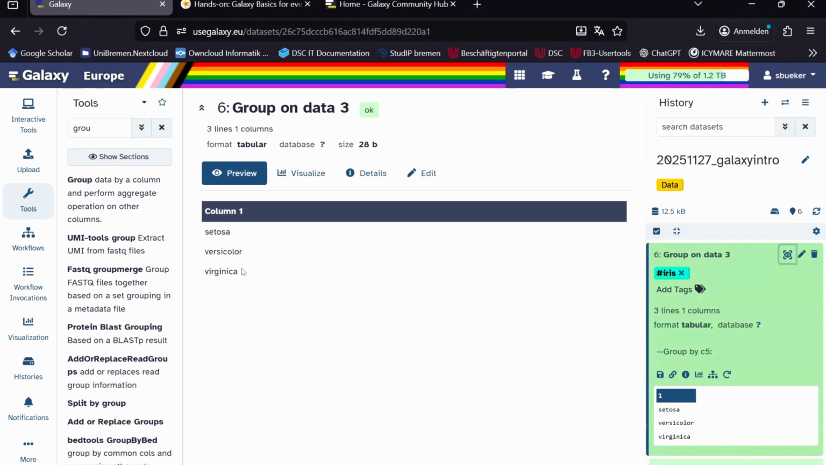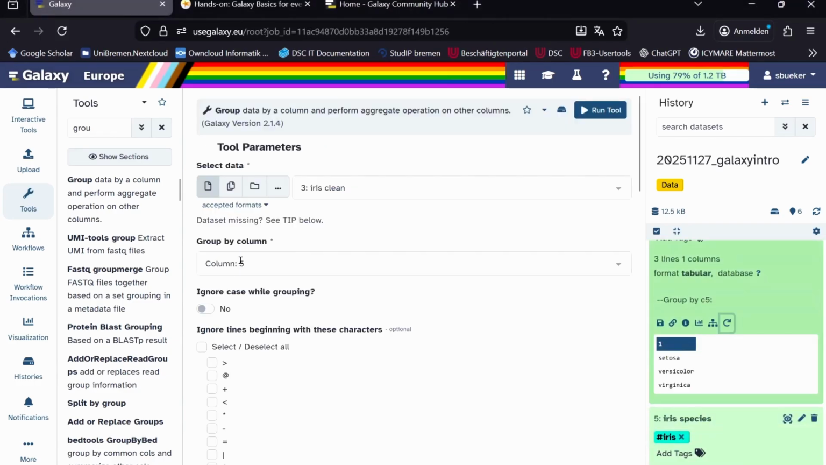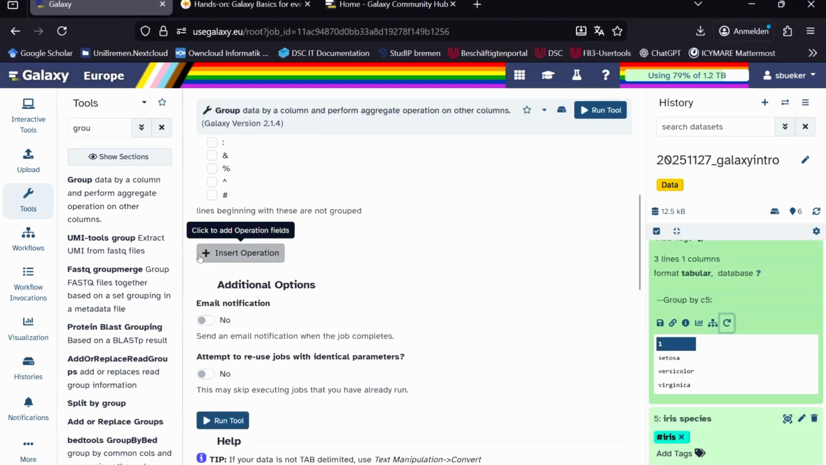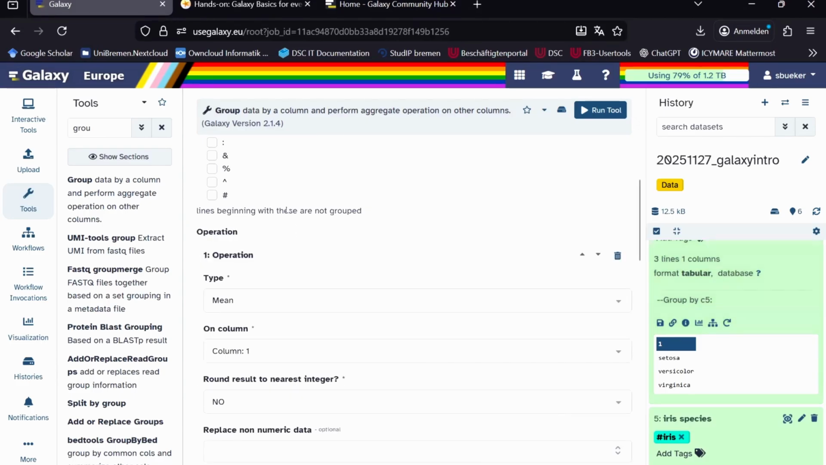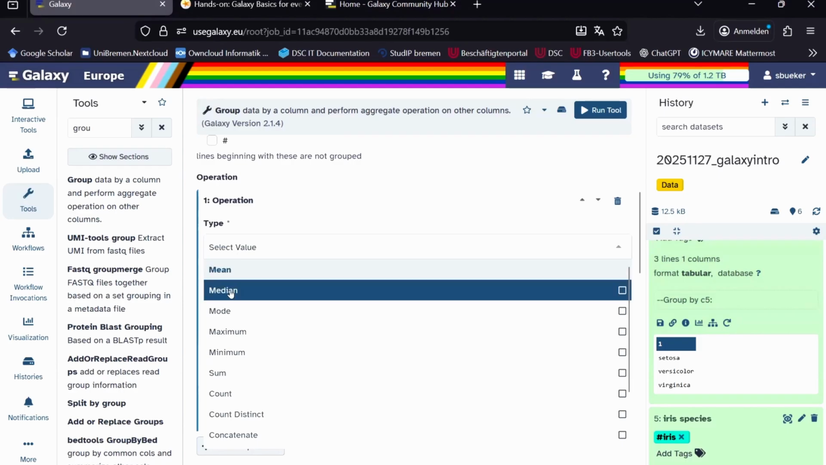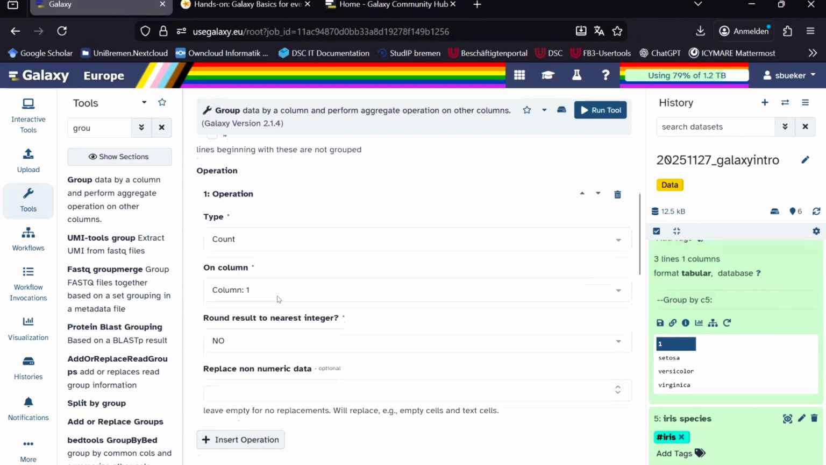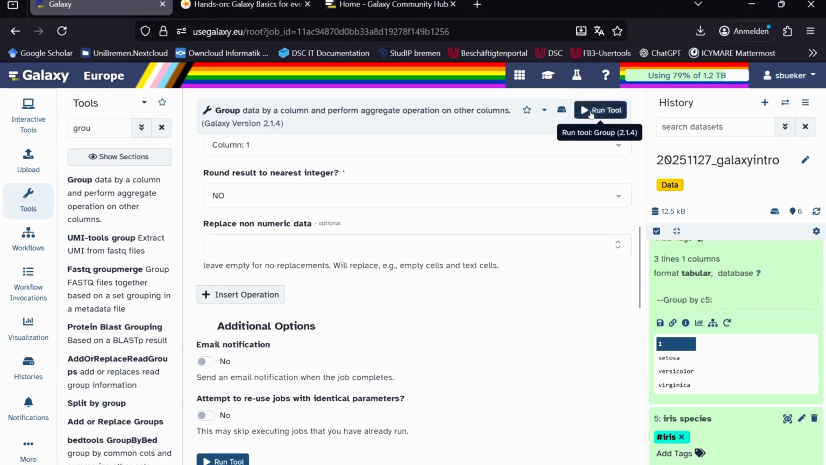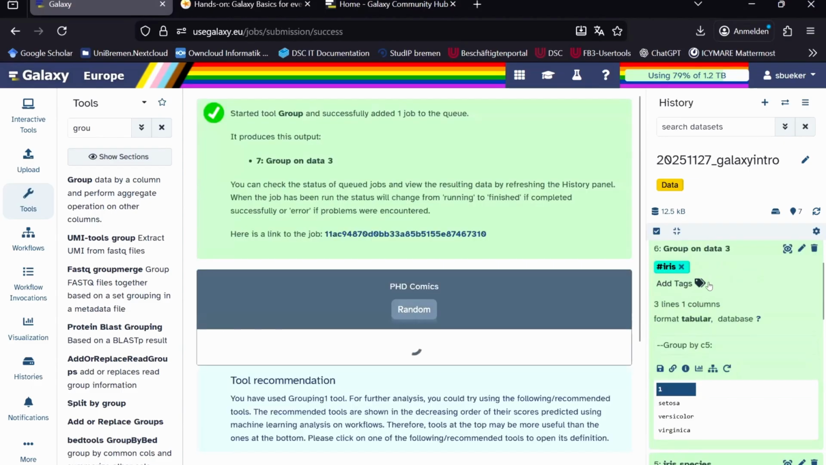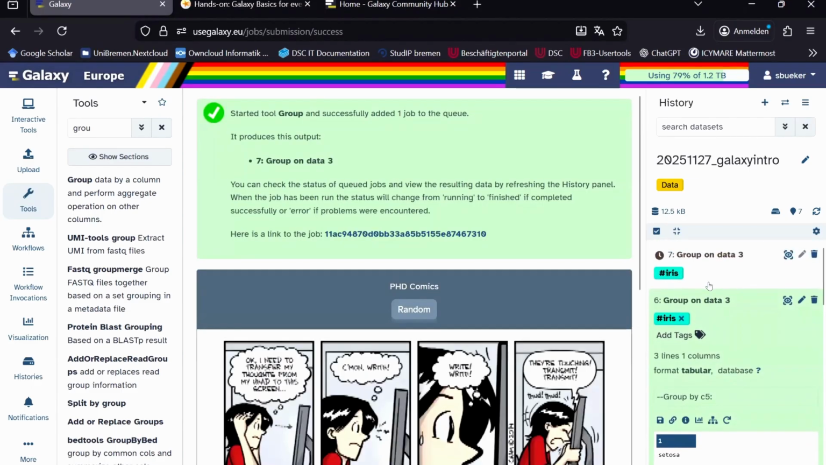But now we're going to rerun. Click on group again. Click on rerun job, group by column 5. Scroll down a little bit. Insert some more operations. We use the type we want to count on column 1. Don't change anything else. Run that again, because what we want to know is how many samples per species we have actually in our dataset.